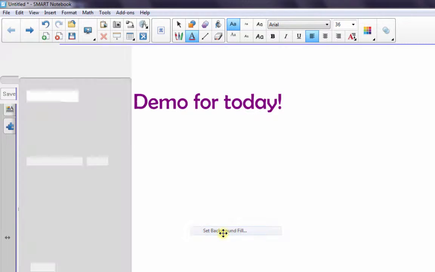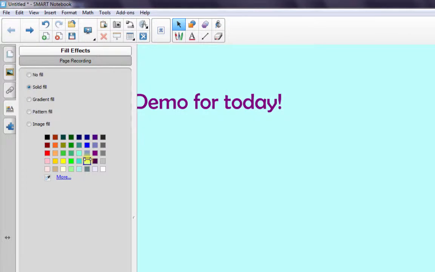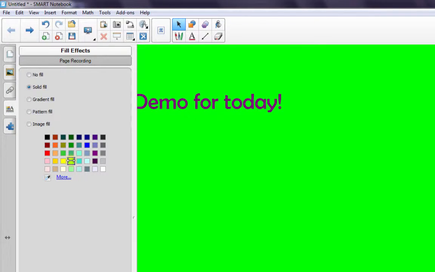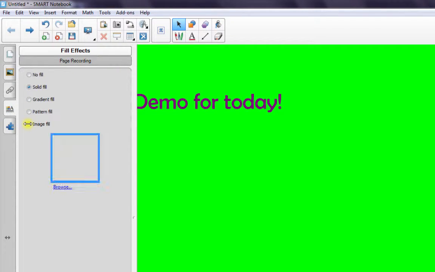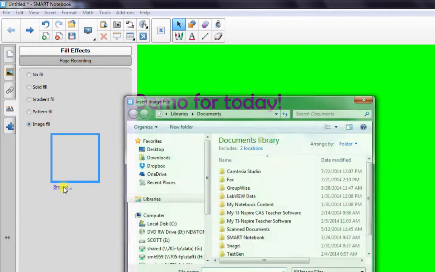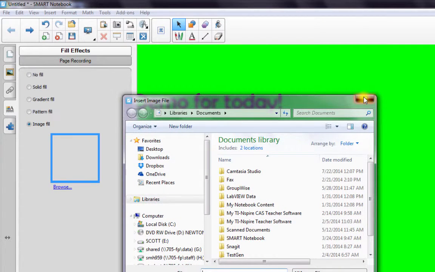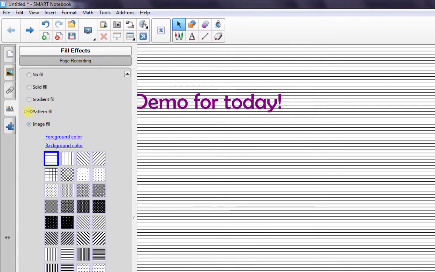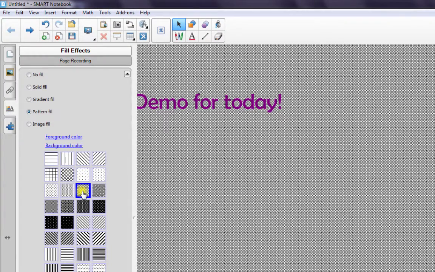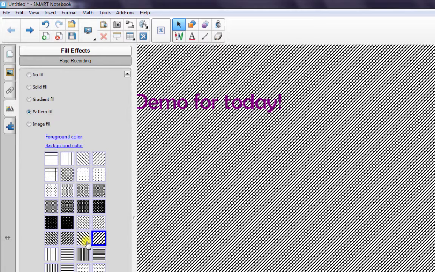You can set a background fill, which allows you to change to whatever you need. You can also have an image, so you can browse through and find an image to fill, which I don't have any handy right off the top. You can do pattern. Oh my goodness, look at all these different patterns. You can make your kids seasick with all the things that you could do.